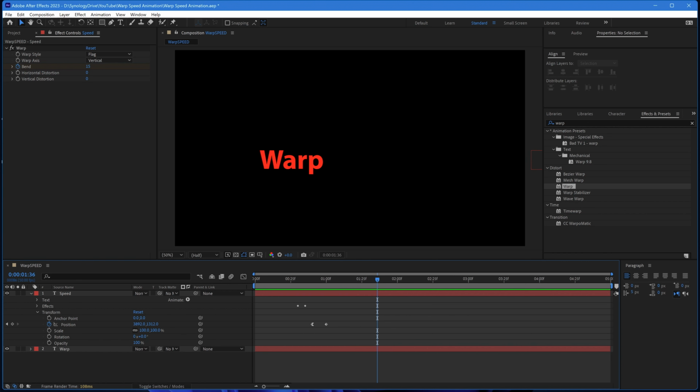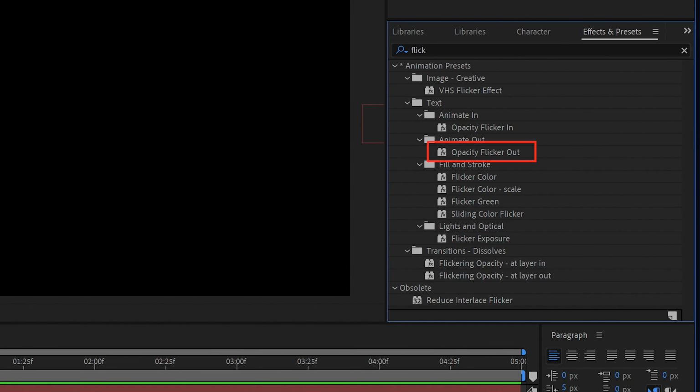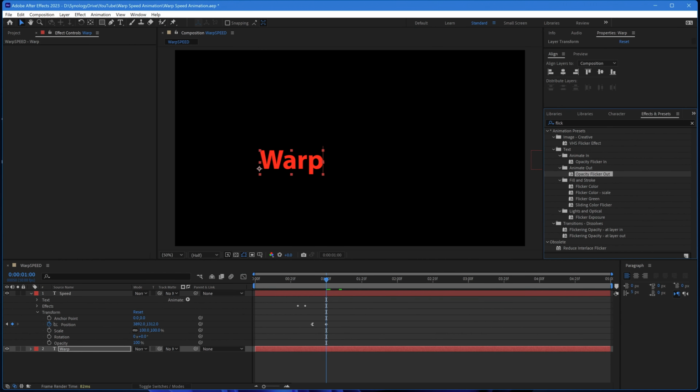After speed has left the frame, which is, let's have a quick look, about here, then I wanted to add a flicker effect, like a kind of fluorescent flicker effect to the word warp. So I'm going to add the effect flicker. In fact, I'm going to choose this one, which is opacity flicker out. And I'm going to drop that onto warp as an effect. So let's just open that up, and you can see that we've now got a number of keyframes there.